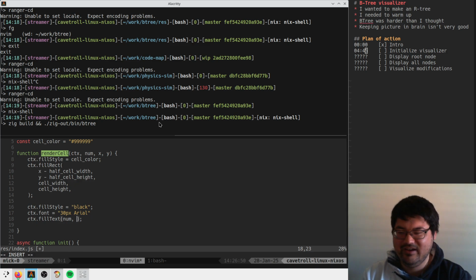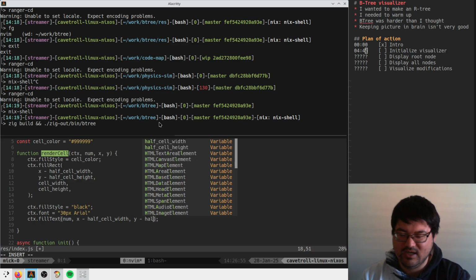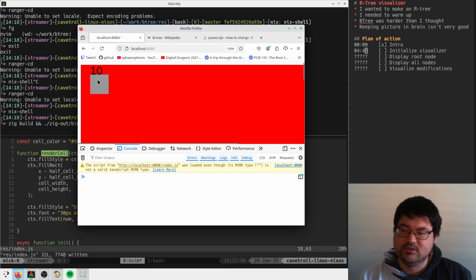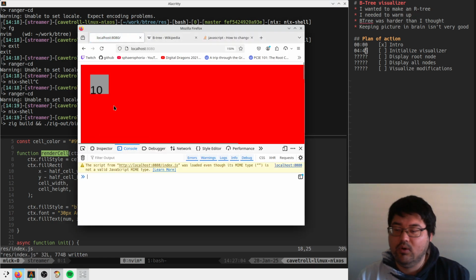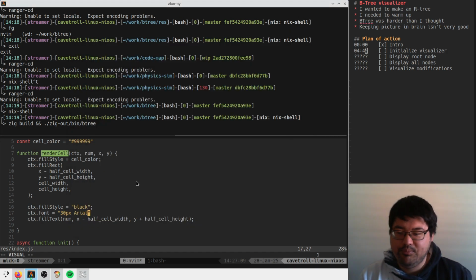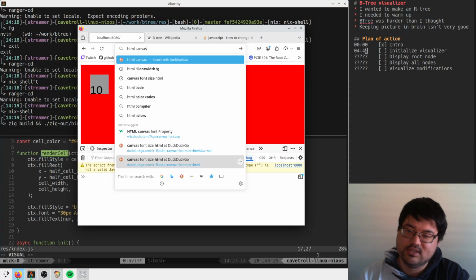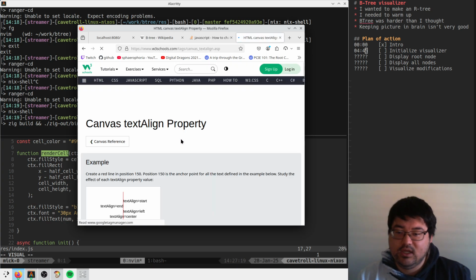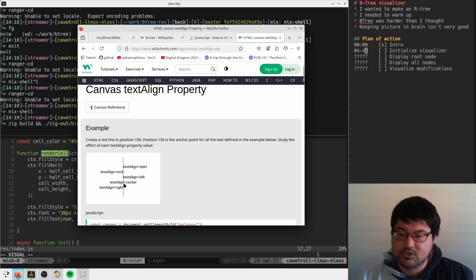Like x minus half cell width, or y minus half cell height? Well, that just kind of... okay, so this looks like it's doing the baseline for y. And then arguably we have to center this stuff. But for now, I guess we can check. HTML canvas center text. Text align. Oh, so you can just do text align center.